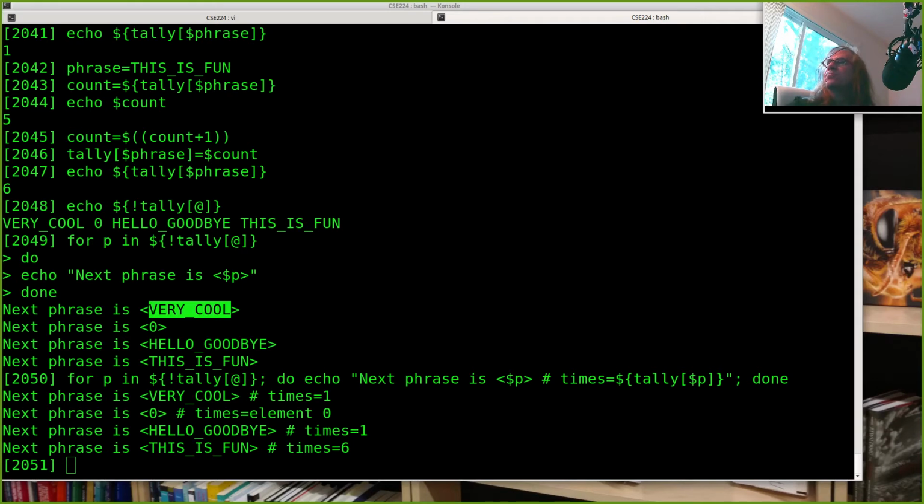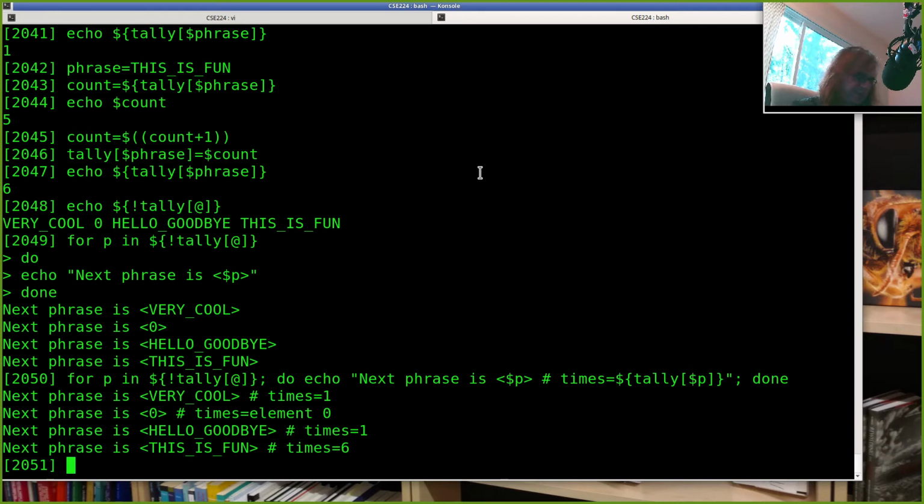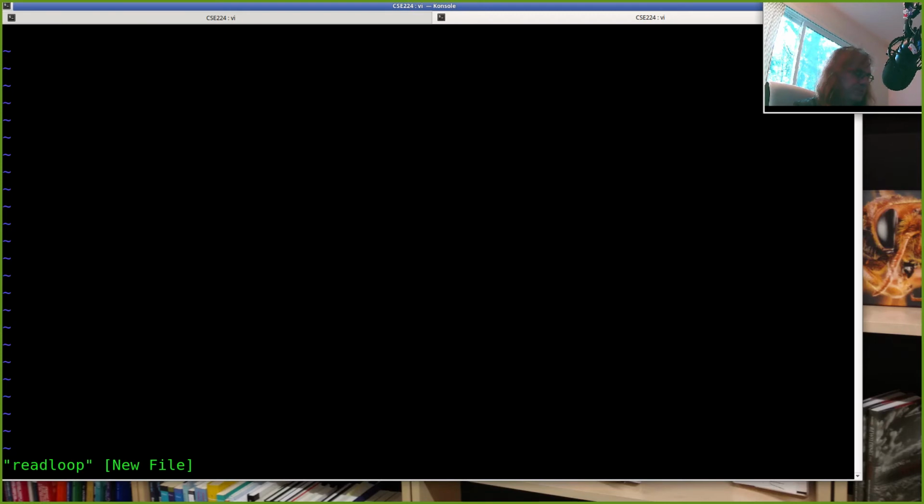So that's pretty much everything you need for PA5, with one really minor detail that I forgot to mention yesterday, which is how to detect the end of a file inside Bash when you're reading, and that's pretty painless to do. So let's make a read loop program.